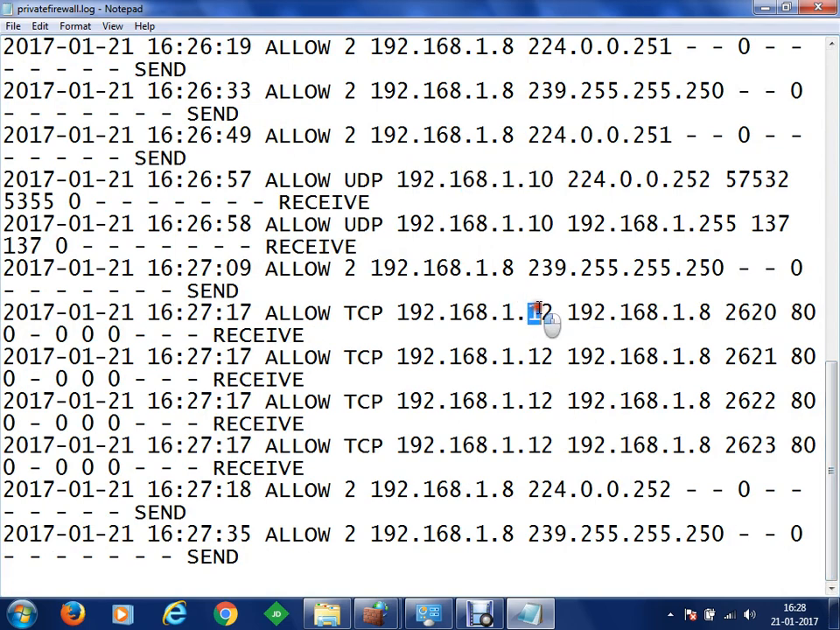So now you can see that there is a packet sent on this date at this time from this IP address 1.12 to my IP address, from port number 2620 to my port number 80. Okay, so this means a connection has been made from your machine, from port 2621, 2622, 2623, 2624, to my port number 80. And here we can identify the IP addresses and the time of who was trying to access the machines. So you can perform web logging as well.